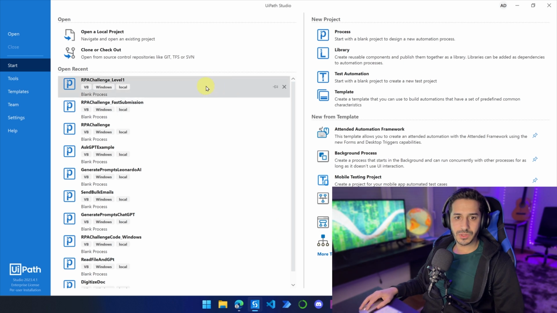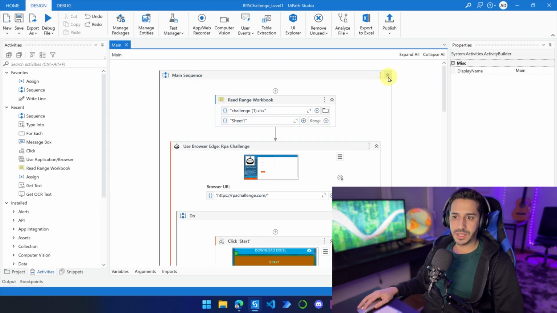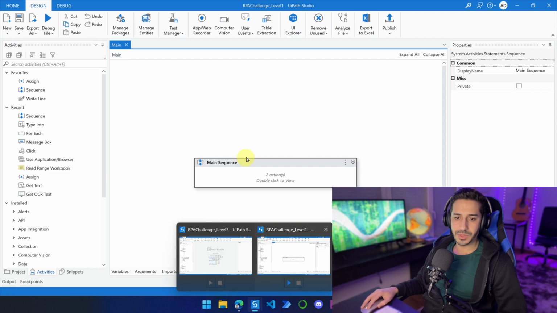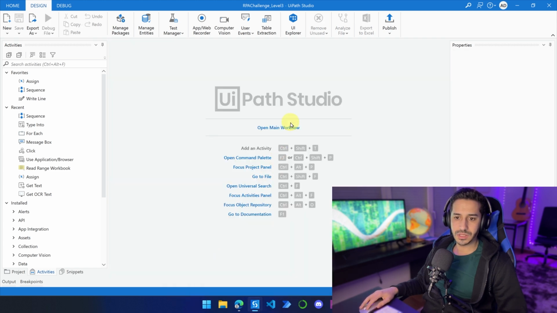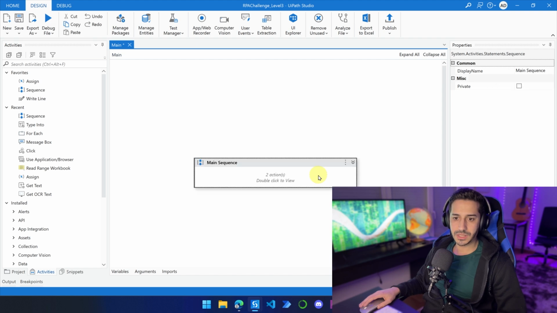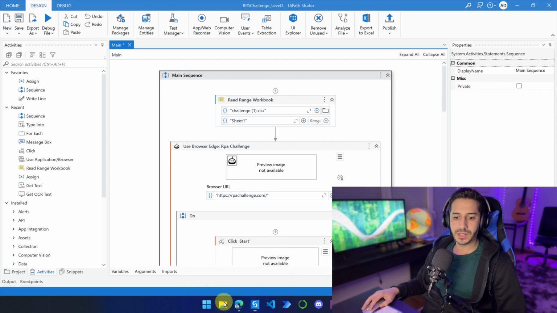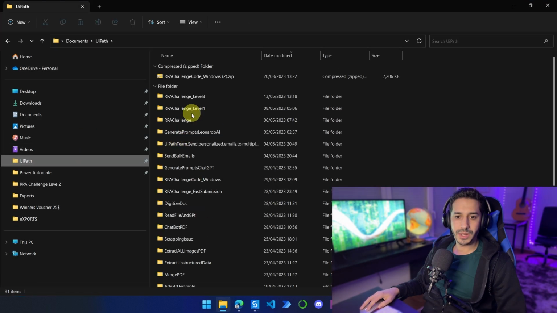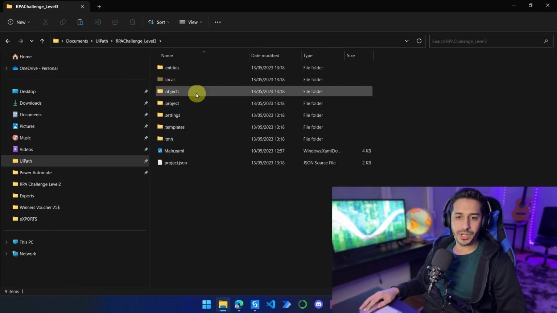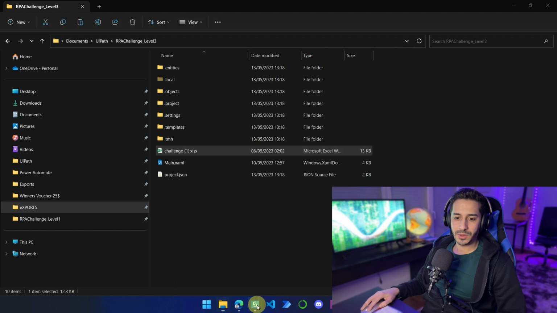Now let's go back to the UiPath Studio that we have already created. Let's open up RPA Challenge Level 1. We simply are going to copy paste what we have in here. So we're gonna copy the whole main sequence, Control C, and let's open up this. Let's delete the main sequence and let's paste what we have just copied. And now we have the process that is already copied. And here I'm gonna go to UiPath and I'm gonna copy the Excel sheet as well. I'm gonna put it in the newly created folder, RPA Challenge Level 3, that I have just created. Okay, now I'm good to go.